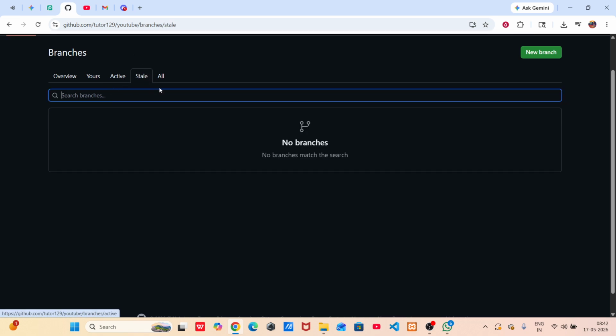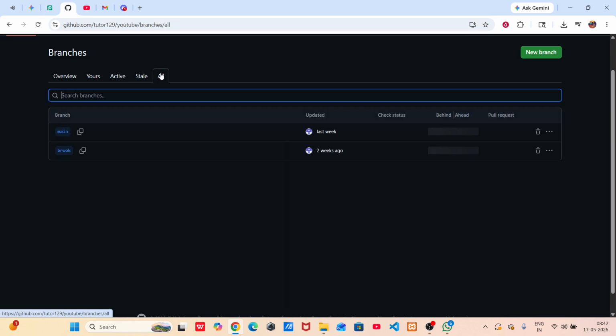Finally, you have the All Branches view. This option showcases the default branch at the top, followed by all other branches, again ordered by the most recent commits. This gives you a complete picture of the project's state.